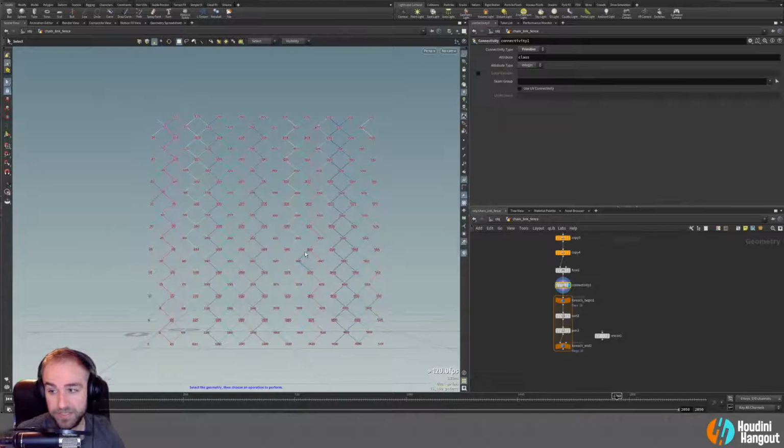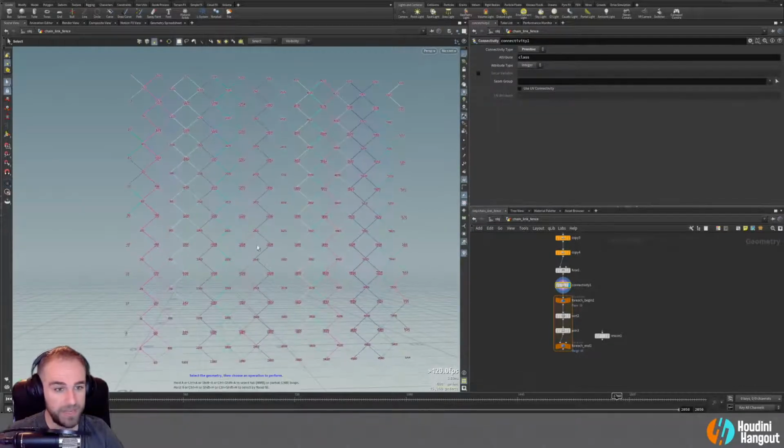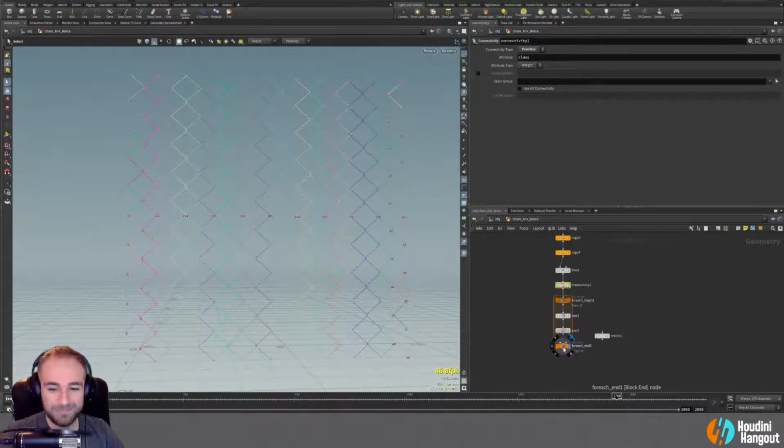Anyways, there's always more than one way to do everything in Houdini, and I think everybody knows that, but this is just the way that I chose to do it. Maybe it's the hardest way. If you have a better way, please throw it in the chat, and I'd love to know what your suggestion would be for it.